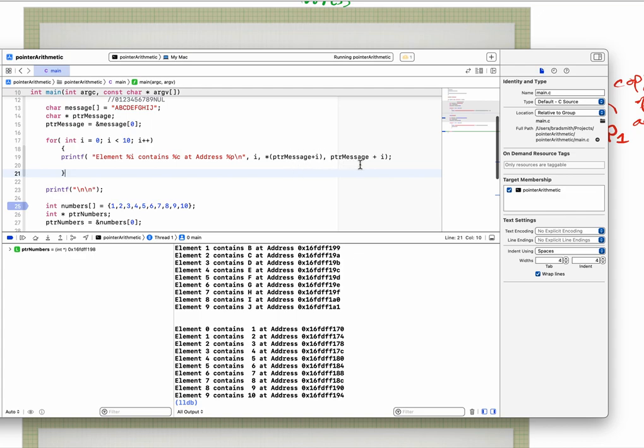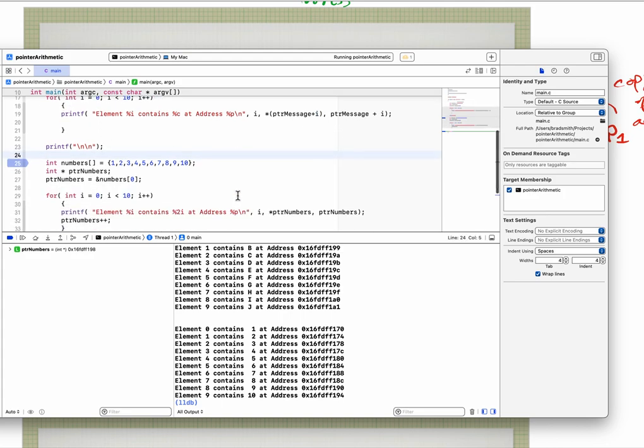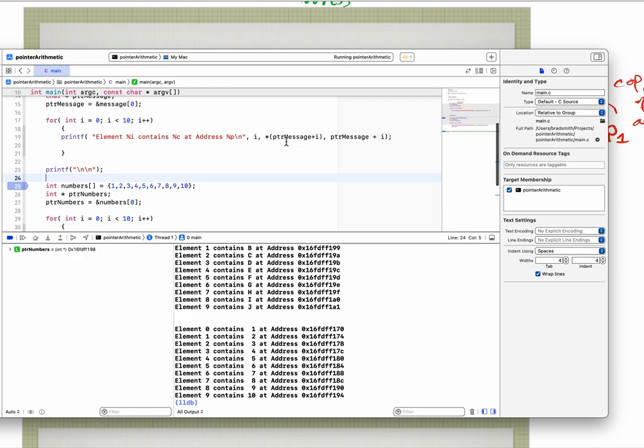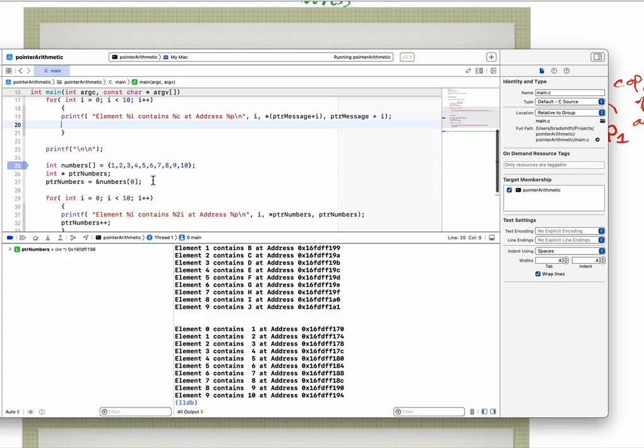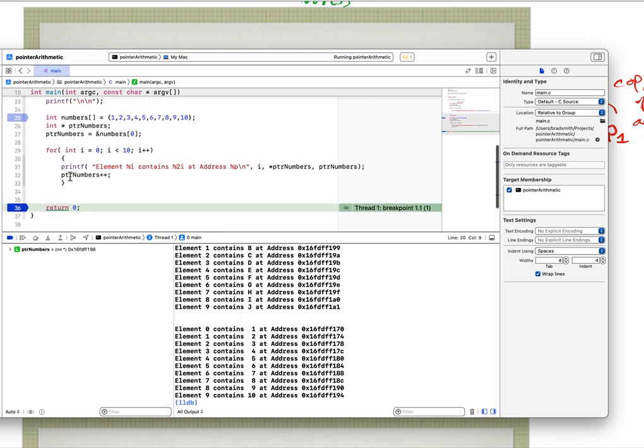This works very much like array notation. We're using I to calculate the offset from the base address plus an offset of I times the data type, char. Notice that ptr_message is not going to change. We can do the same thing here. We can keep the variable the same, but we can print out the contents by adjusting the address by a factor of I.